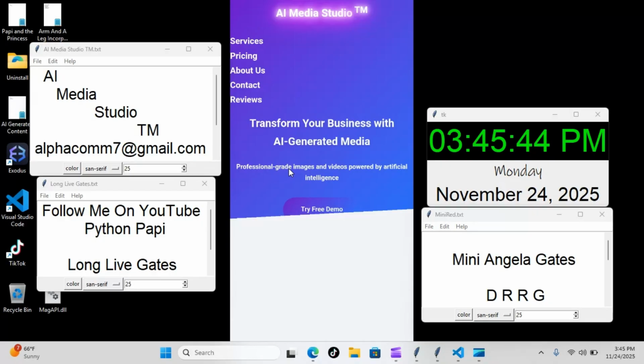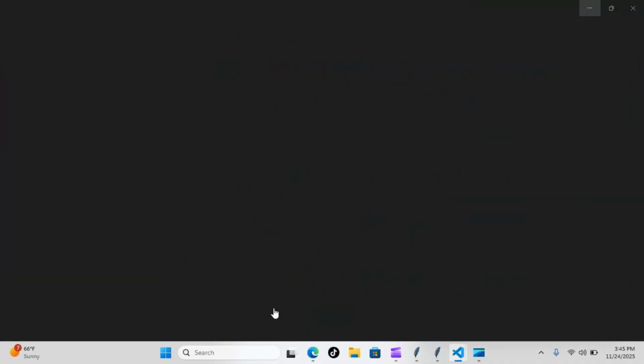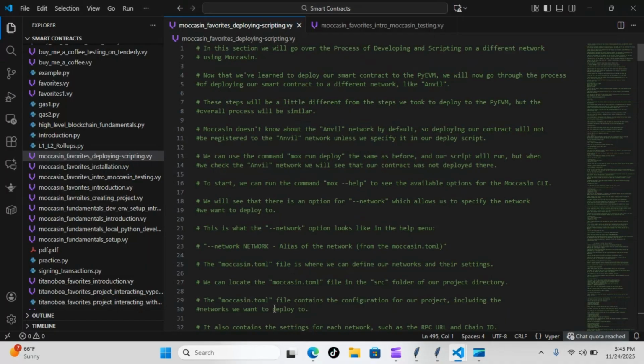Alright, on today's episode of Python Papi, we're back inside our small contracts project. Let's have a look at what we're going to be going over today. Of course, we're going to be doing some more light reading inside of our Moccasin favorites, deploying scripting section of the module. So let's dive right in.